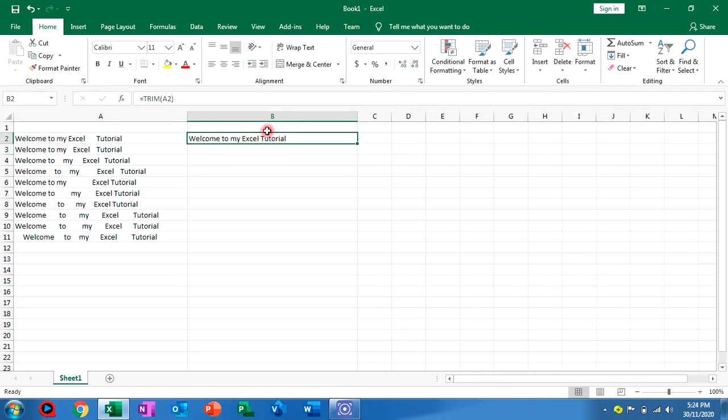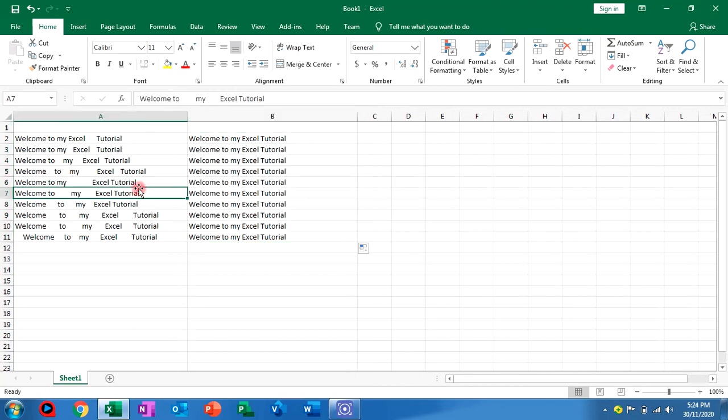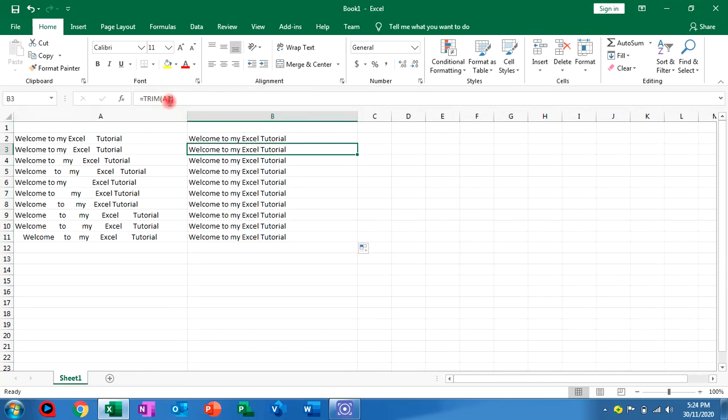So you can see the column B. Now the sentences are being trimmed. No longer have the empty space. So we can just drag. If you follow this one, you get the same for column A, rows 3, 4, 5, 6 and the following.